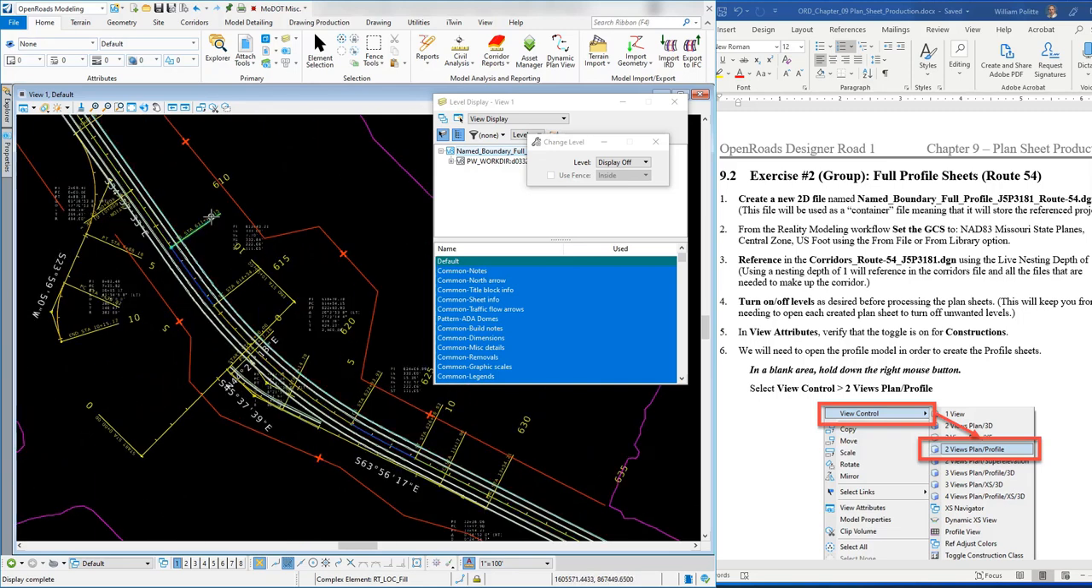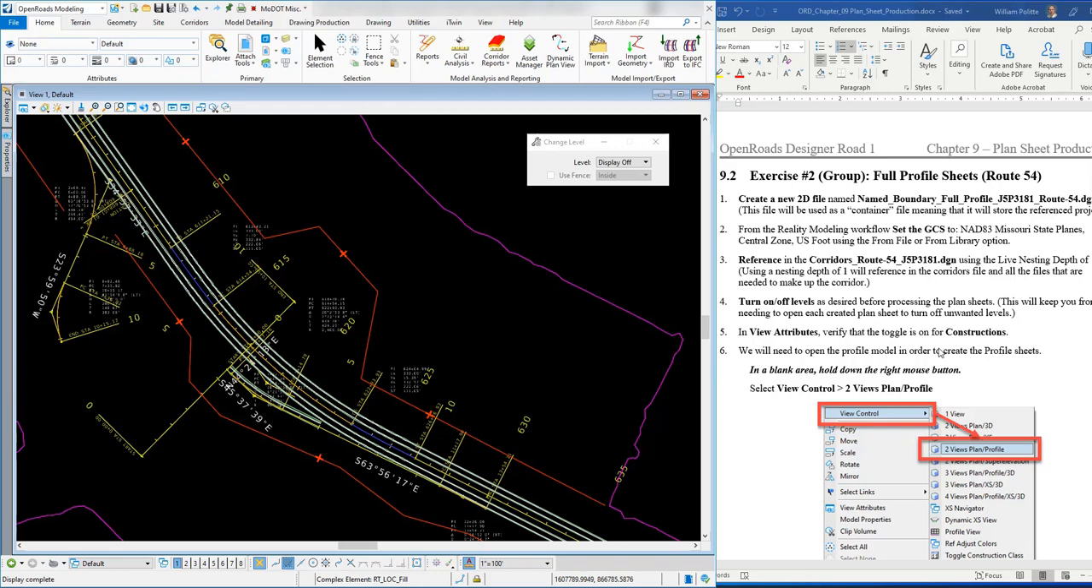So basically all I'm showing here is I want to see my edge of pavements, edge of shoulders, my right-of-way lines, I'll leave them in there, and my civil geometry, so my alignment information. I'm good to go on this. I'll go ahead and close out the level display.